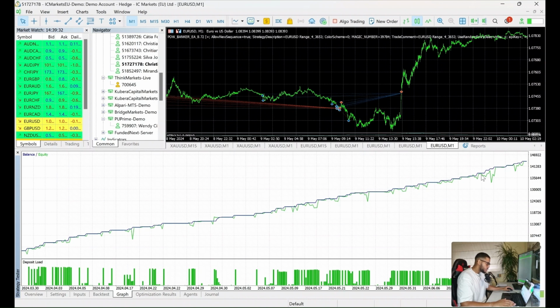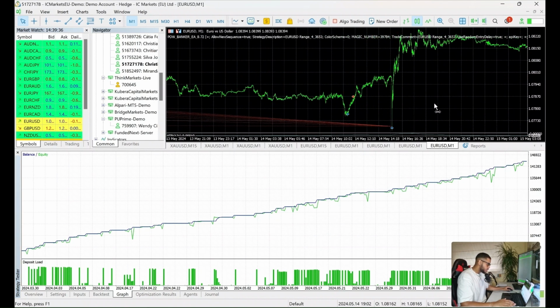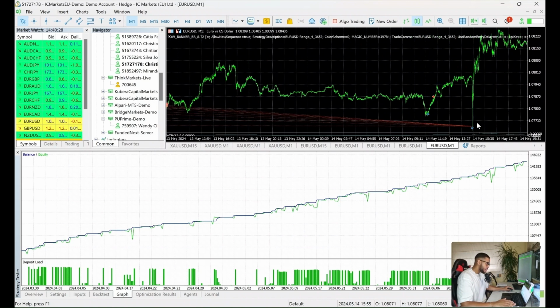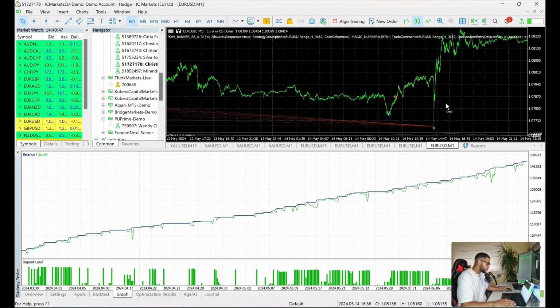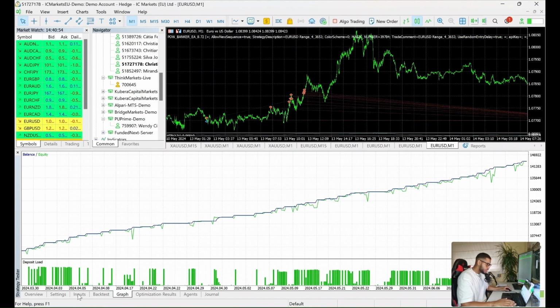So I want to see where the drawdown happened. So I will just search, but on the real market this one may not close because of the spread, so I will not use this set and I will try another one.